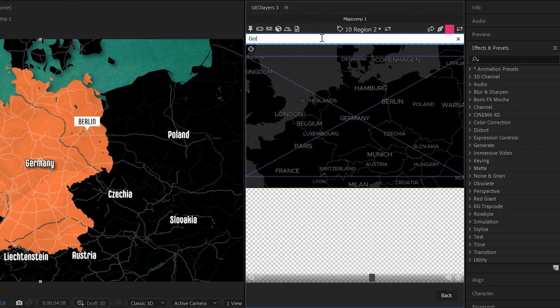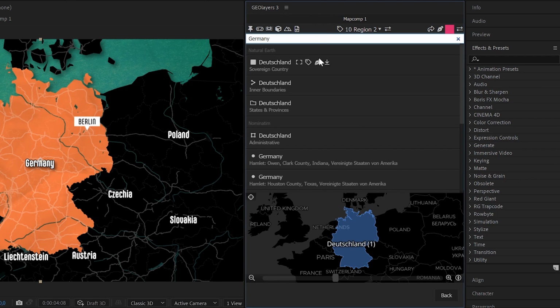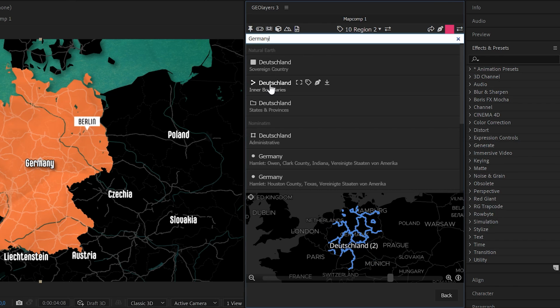Let's search Germany. What you will notice first is that there's sections now in the search results. These represent different sources of data. And the second thing, we got instant previews in the preview map down below.